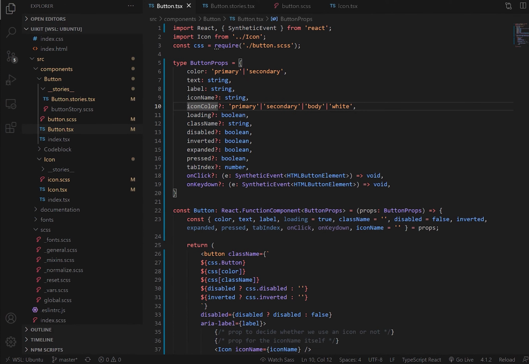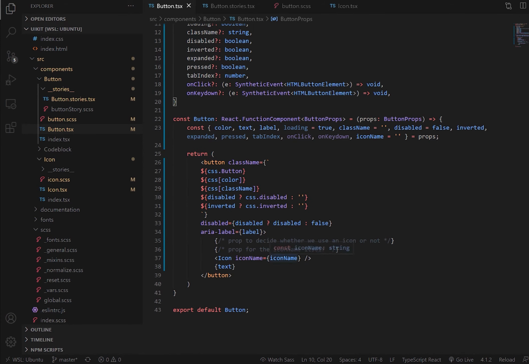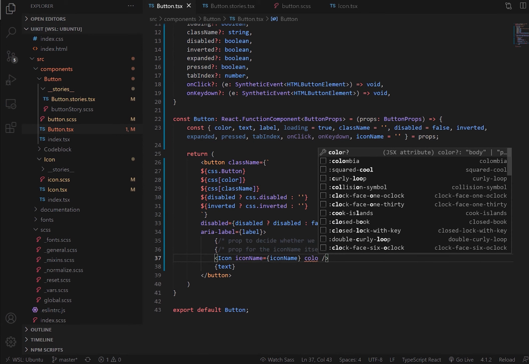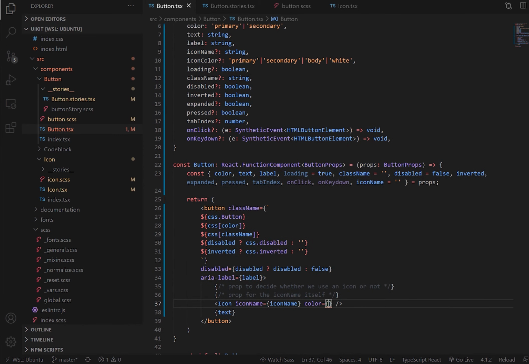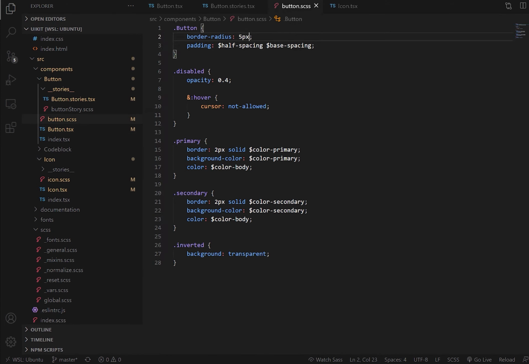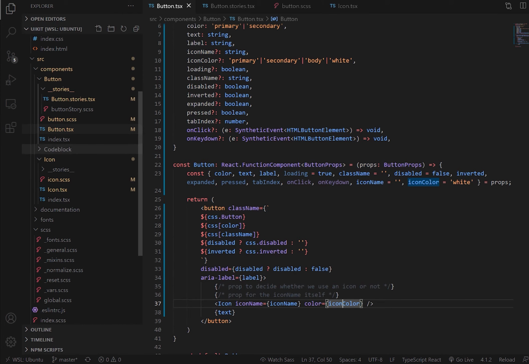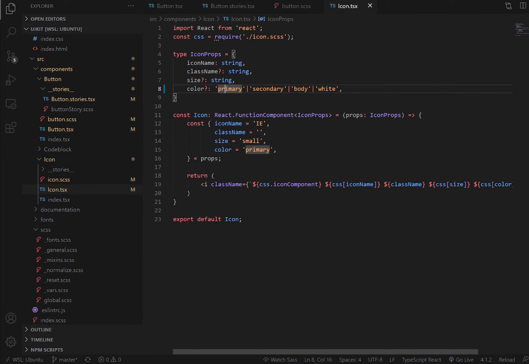Let's go here. So we've got this enum set up with white, body, secondary, primary. And then we just need to add the color here. So we say color, and all we do is we tie that up to icon color here. We'll set the default to white, and we'll just put icon color in there. So we've set the icon color to white there. But for some reason it's not showing up in the icon. Let's go have a look at the icon. Primary, secondary, body, white. How's that spelled there?